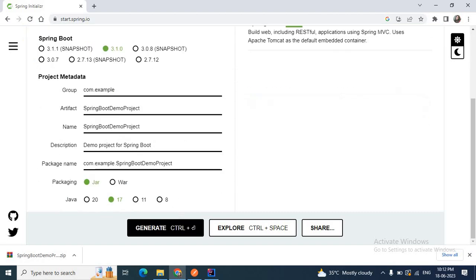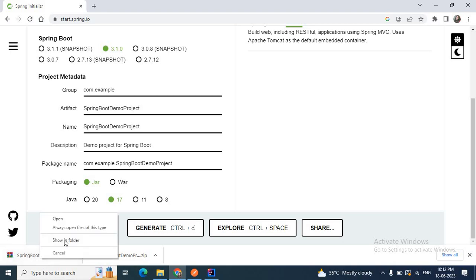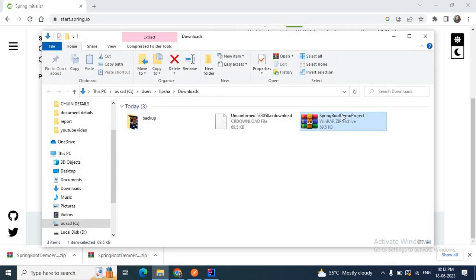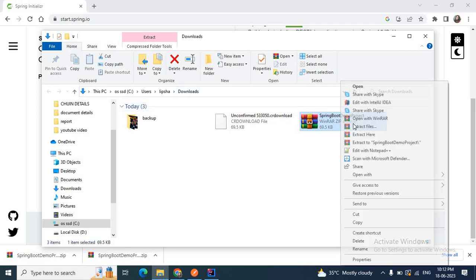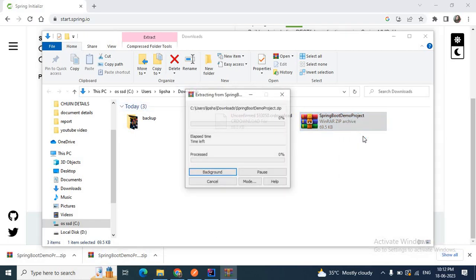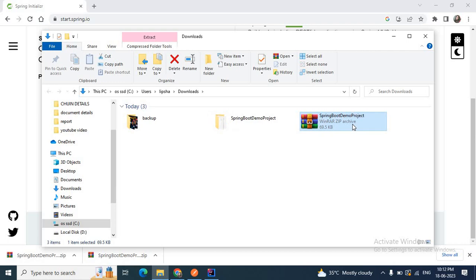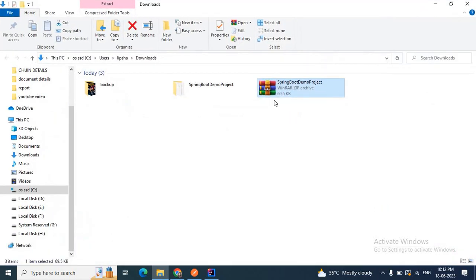Then what we'll do? We just click on this Generate button to generate our project. So let me click on this button. So here you can see the Spring Boot demo project is created. Let me go to the folder. This is in my download folder. So let me extract this project here itself. If you want to put this project in any other directory, you can do that. I'll just put it here in my download.